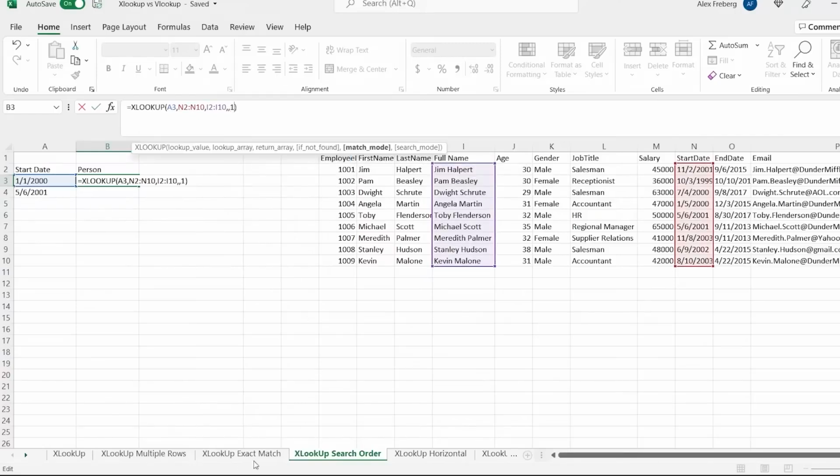And I know this is in the exact match part, but it kind of refers to search order a little bit, where it searches for the next largest value. That's what that number 1 represents, the next larger value. So we have 112,000, and if we look right here, the next value above 112,000 is 152,000. And so it should return Angela Martin. Let's see if that works.